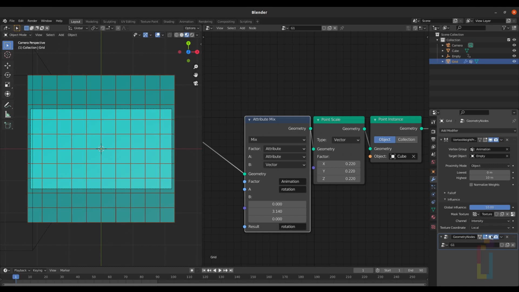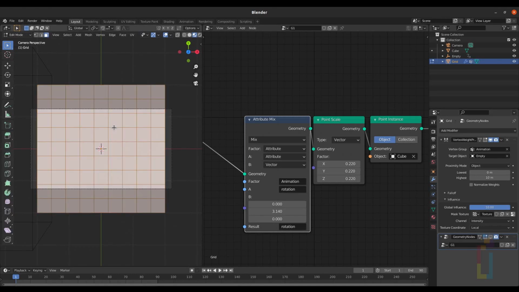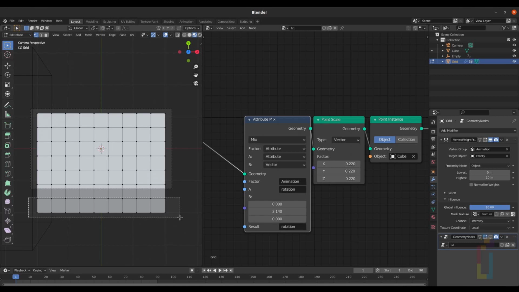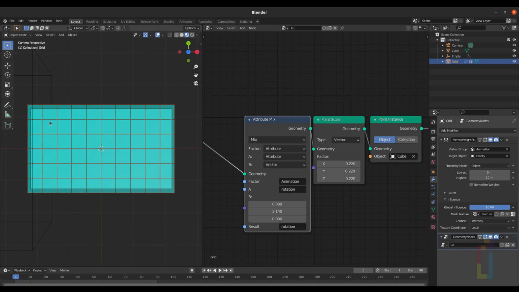Once you have it, turn off the geometry nodes modifier, and with the grid selected, go to edit mode by pressing Tab. Make sure you are in vertex selection and delete the vertices that are outside the camera view. This one and this one. After this, press Tab again to go back to object mode and turn on the geometry nodes modifier. We basically finished with the animation.